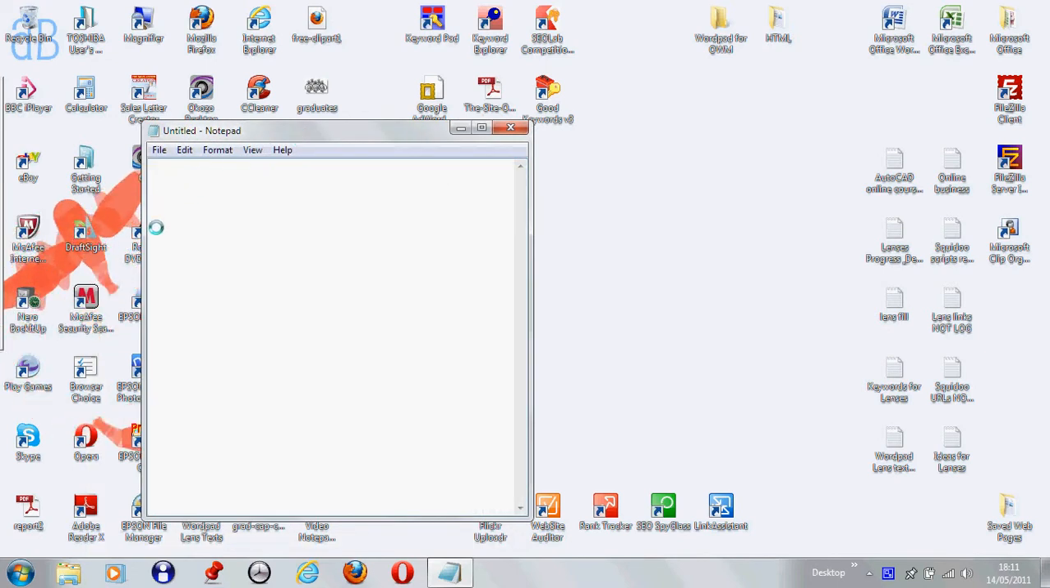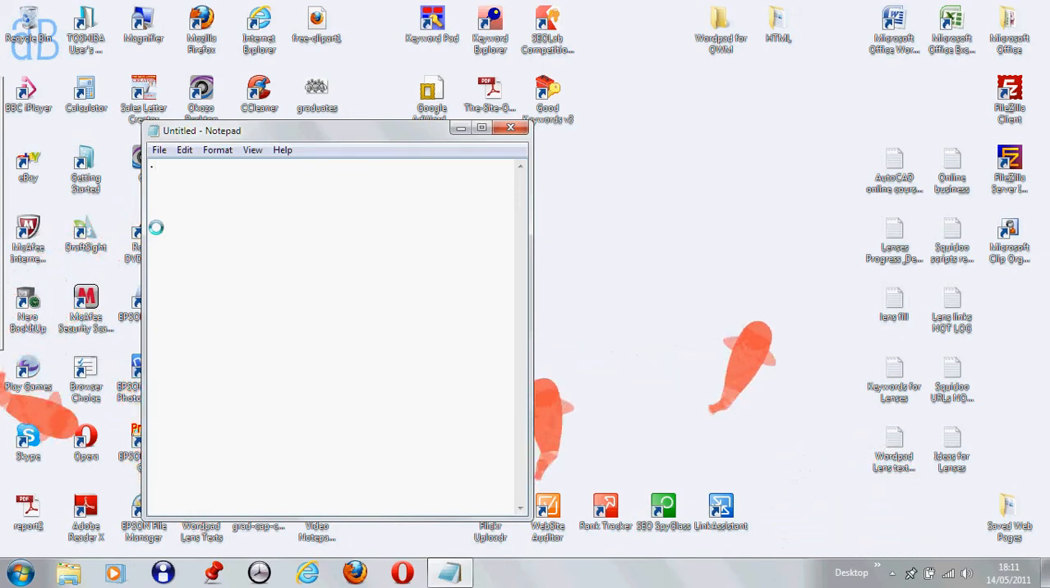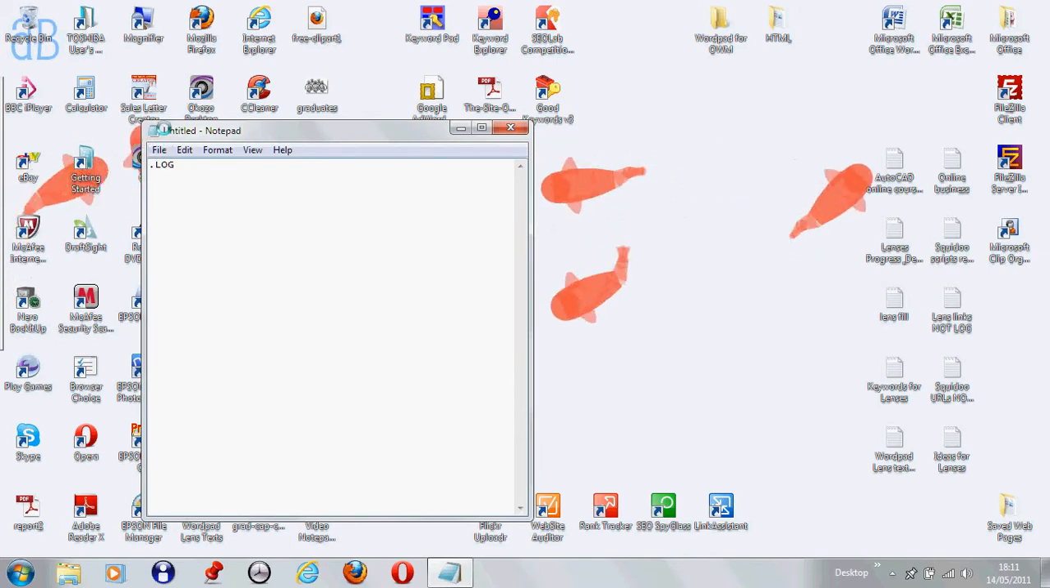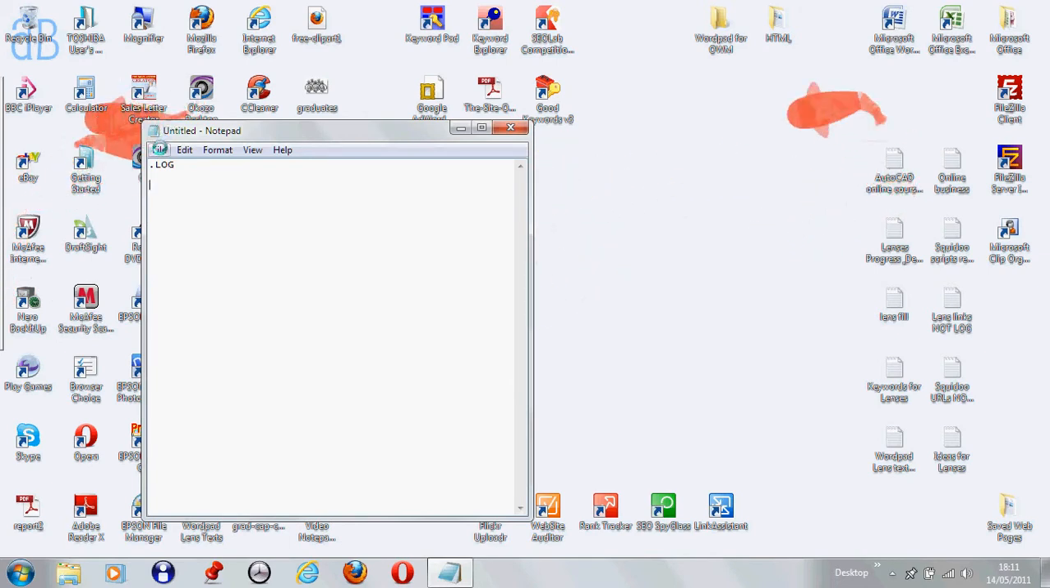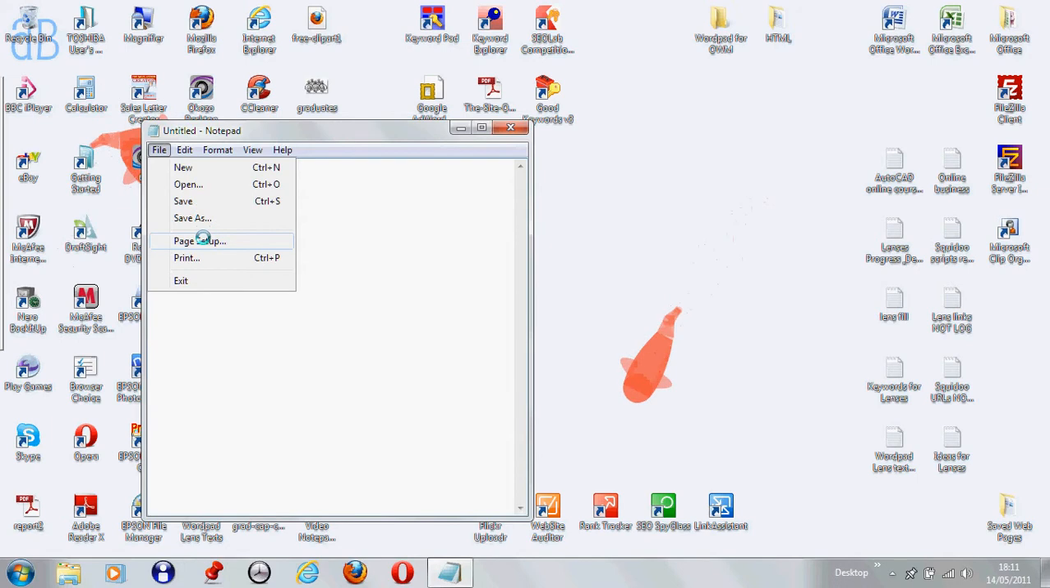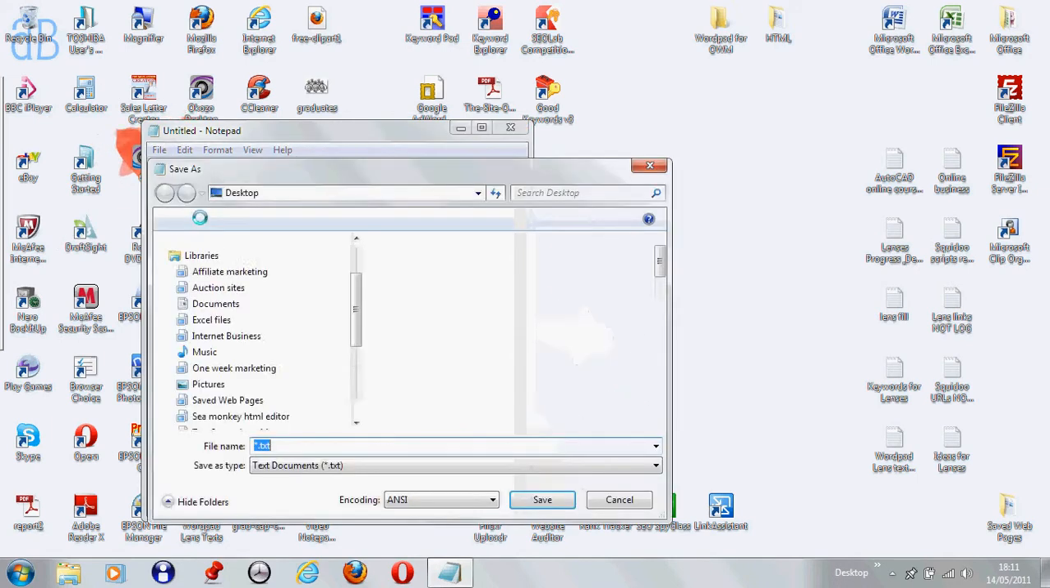To make it a log, you simply type a period or a full stop and type in capital letters LOG, return or enter, and we'll save that as... I want to save it to the desktop.